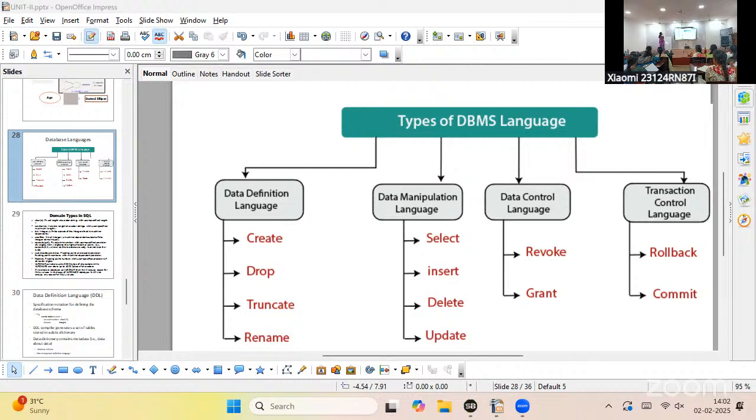Next, transaction control language. It is used for transactions. So rollback. What is rollback? In transaction control language, if a transaction has failed, the transaction will be repeated. Rollback. Commit is nothing but successfully done. Commit is going to terminate the transaction after the successful completion of a transaction. Is it clear? Yes or no?